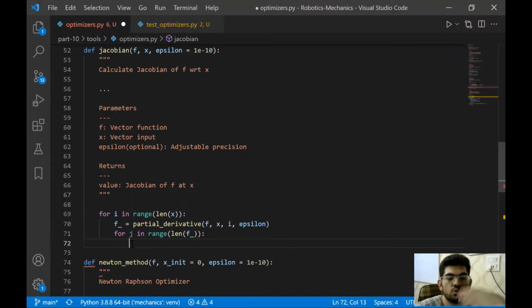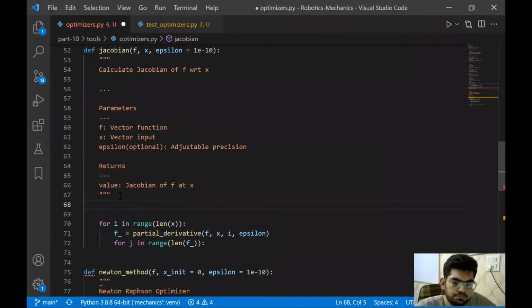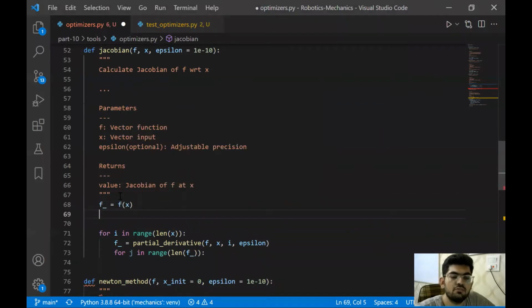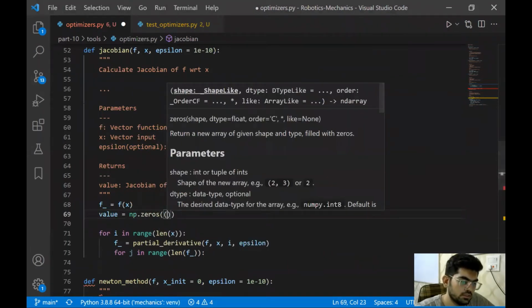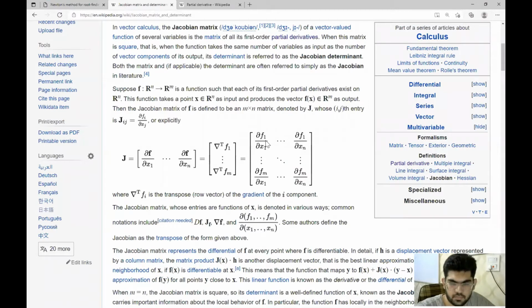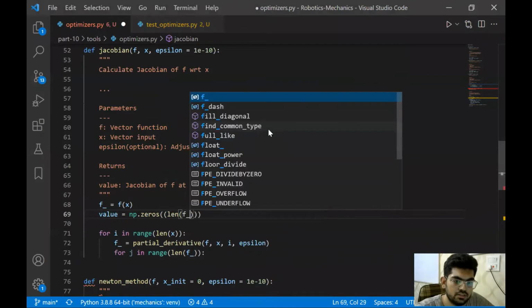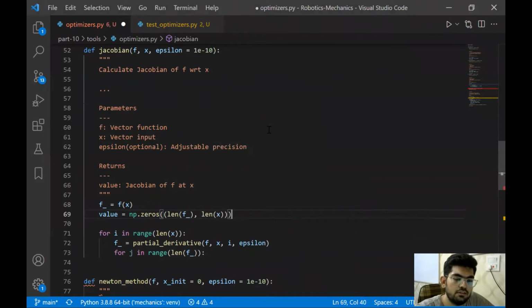Now, one way would be to store all the values over here. That's why I had a 0 length, but okay, I think what we can do, we can have a dummy value, which we can compute. This way, now we have a dummy value of f, like what is the length of the output that f is going to return. And then we can define a value as np.zeros, rows, columns. Now rows are 1, 2 till length of m, and right. First we are going to have a length of f underscore, and then we are going to have a length of x. That way we are going to have that.